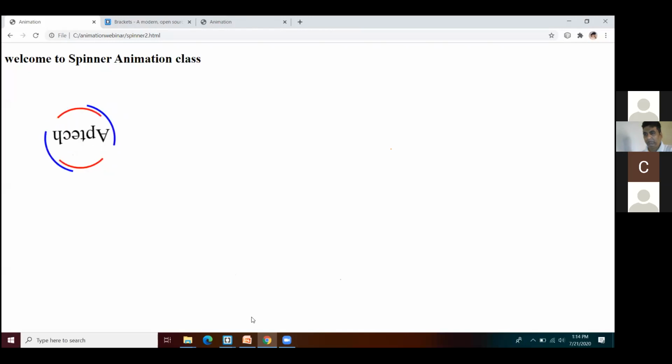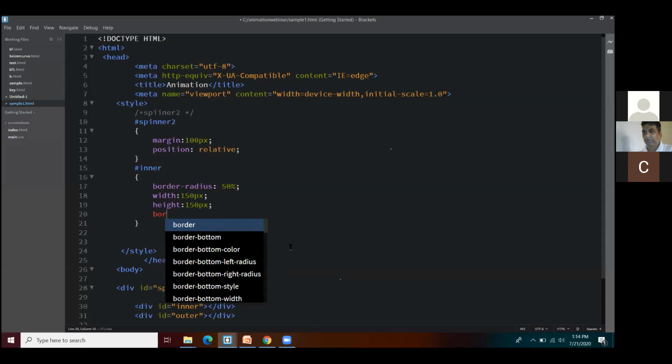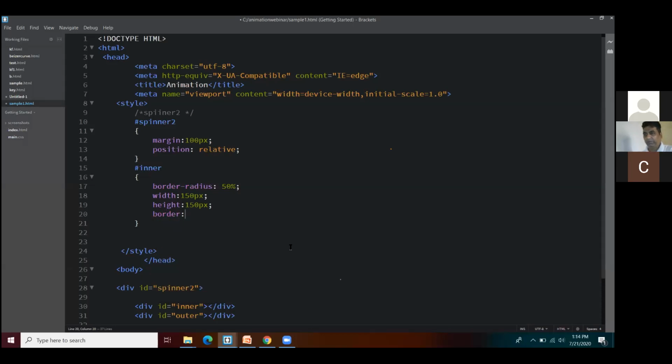If you want to fill it, you can fill it, but I'm not going to fill the circle. I just want to have a border. So I'm just taking over here a border. The border width should be some 4 pixels, and it should be a solid border and a transparent thing.